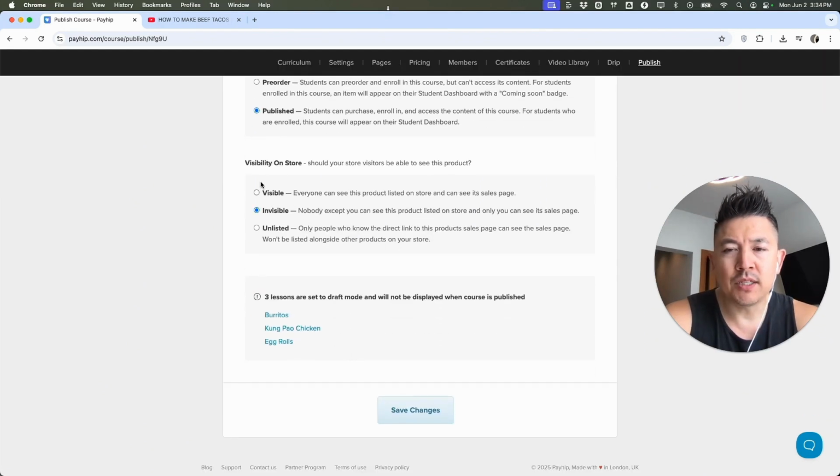And then you have these three options. So visible means that everybody, including in your store, will be able to see this course. Invisible, that's basically like a draft state. So only you're able to go into the course and make changes. No one else can find it. And then lastly here is unlisted.